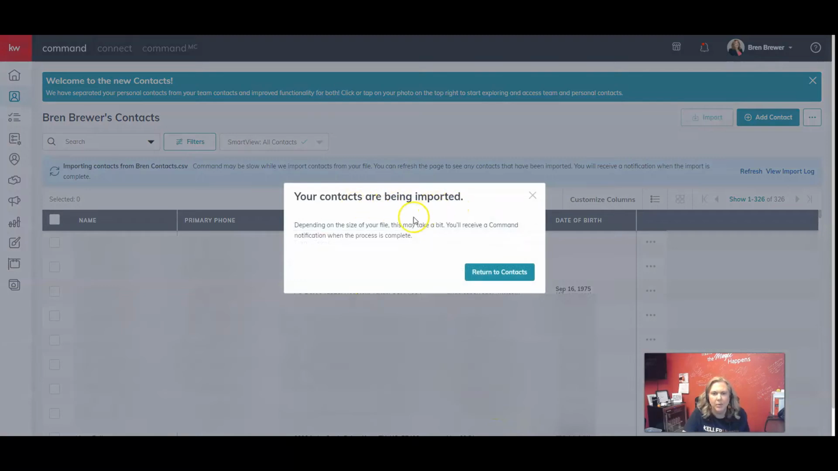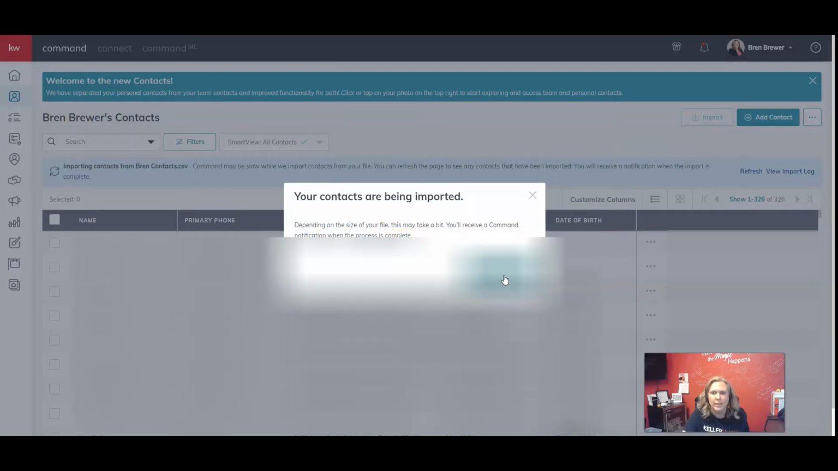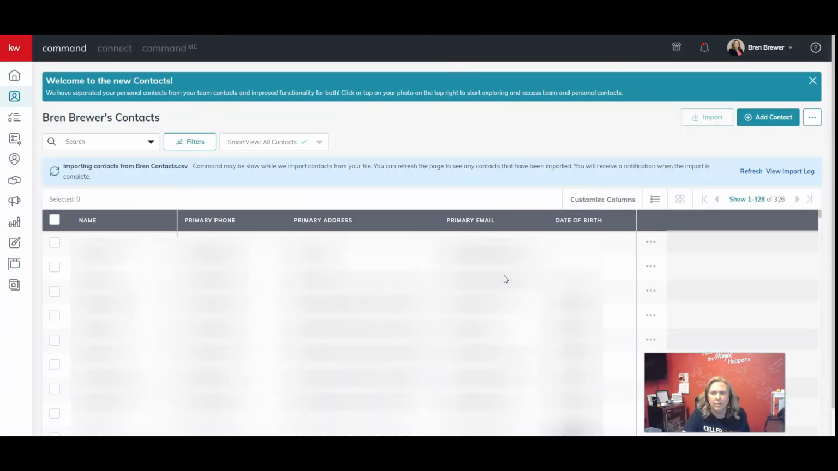Contacts are being imported. Depending on the size of your file, this may take a bit. You'll receive a Command notification when the process is complete. Return to contacts. Wonder how long it's going to take. I don't have anything yet. We'll see. It's 9:25 a.m. right now. I'm going to come back when it's done and let you know.